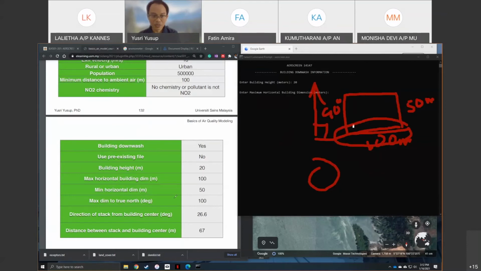For this example here, it is actually set as 100 degrees, so it's slightly slanted, something like that instead. This maximum distance is slanted from the true north, that's why it's 100 degrees. And then direction of stack from the building center. So let's say the building center is this one. The direction from the stack is this angle here.